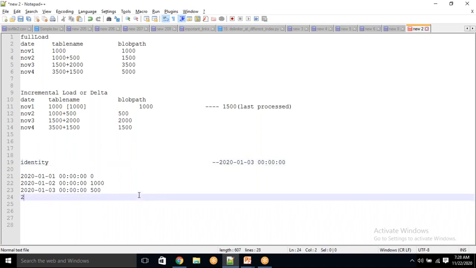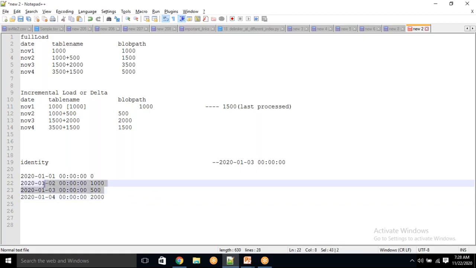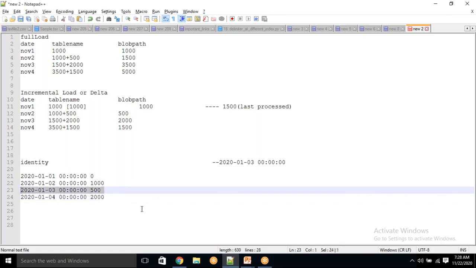Okay, next date 2020 01 04 00000. Now I will say 2000 records I collect. Now what happens till here? Till here you already copied. Now you need to say whatever records I got after this date and time, those records I want to collect.